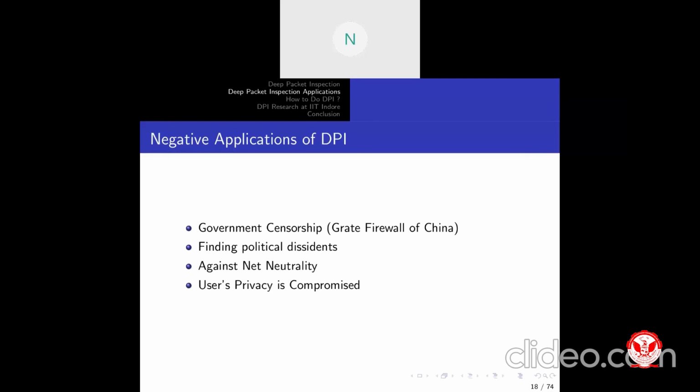There are a lot of studies done on how the firewall, with several thousands of servers, screens the traffic in real time and does this kind of censorship, which is again not advisable in some sense. So let's not get into that political aspect of this one.